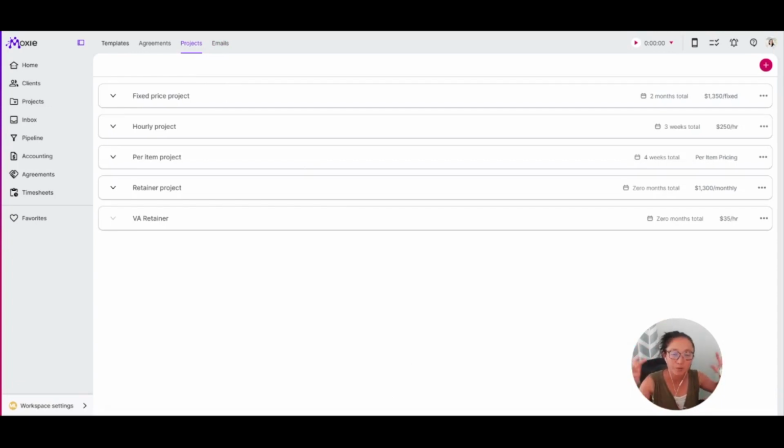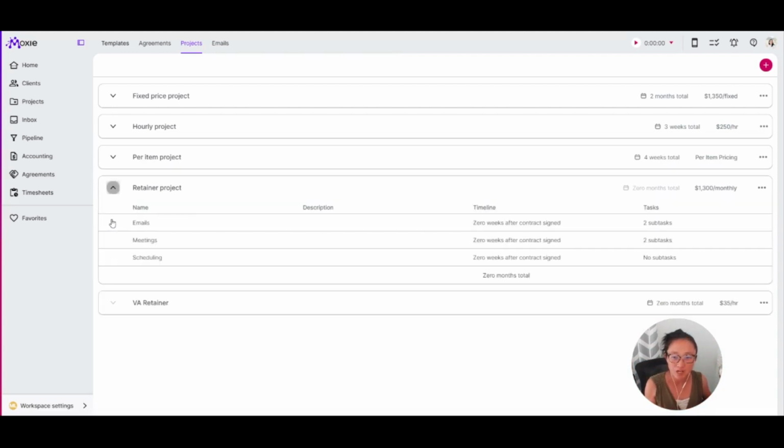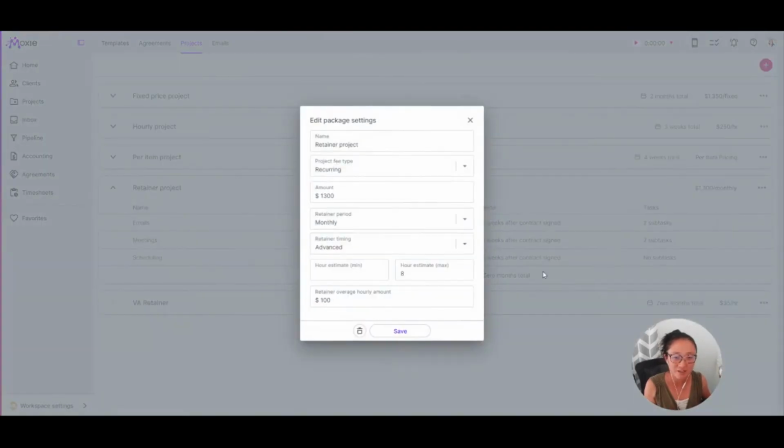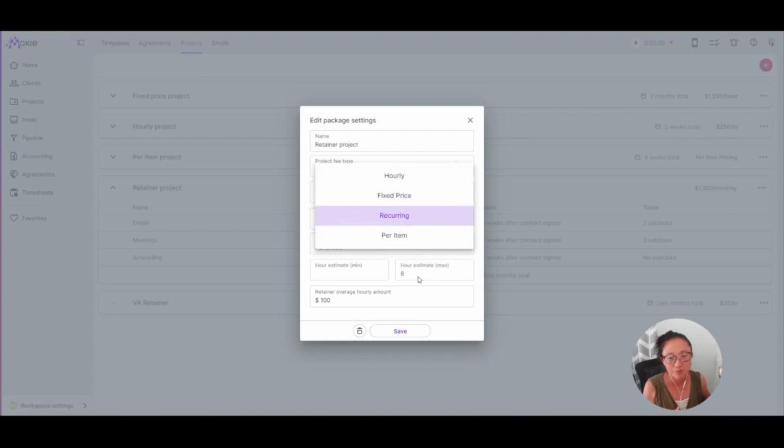And so the project is bigger in scope, and then the task falls underneath it. And then you can also do subtasks as well. You're going to set up your project and you can add in as many tasks as you like. You'll also add in your pricing here as well. No matter how you bill, you can set up your recurring project template like that, whether that's hourly, a fixed price, recurring, or you can also charge per item.